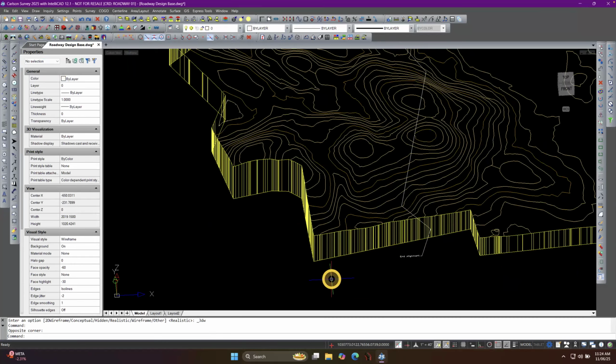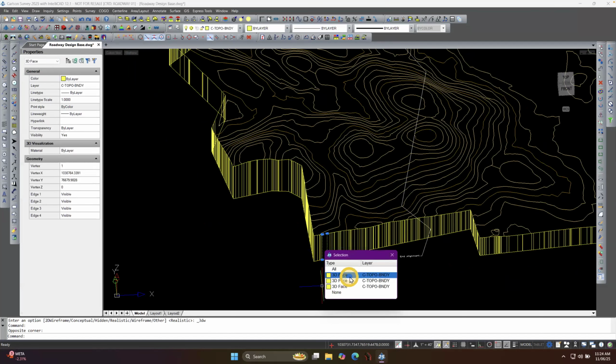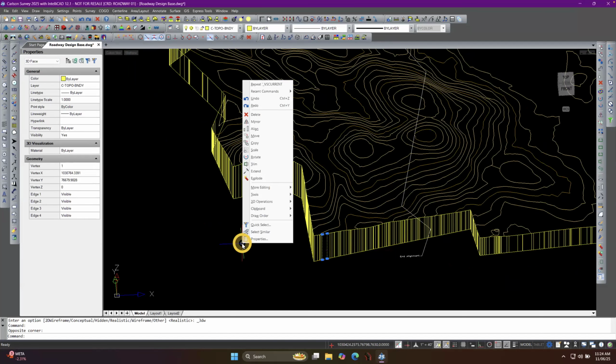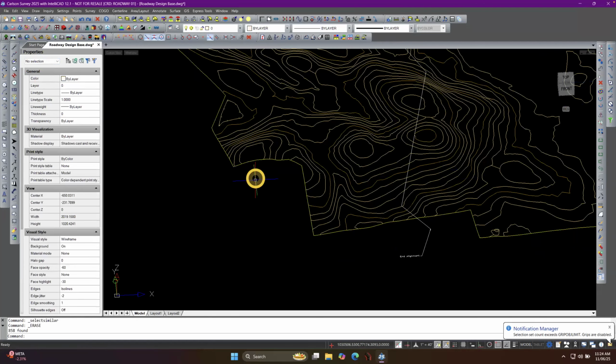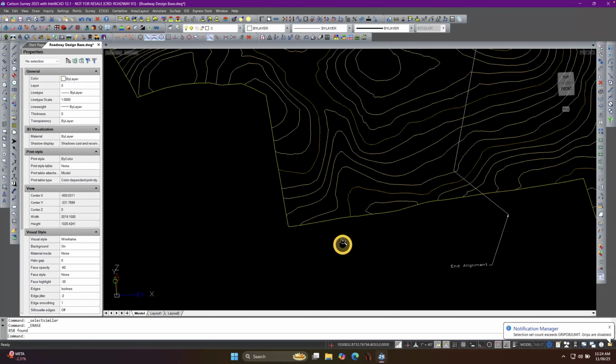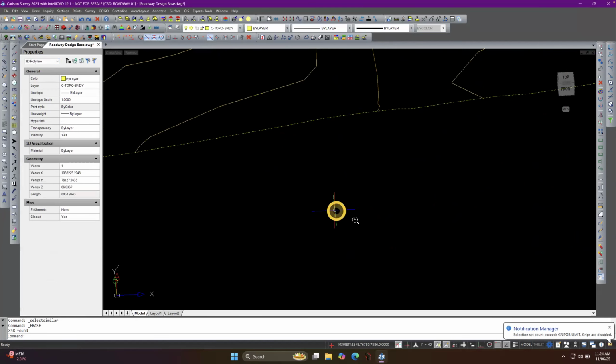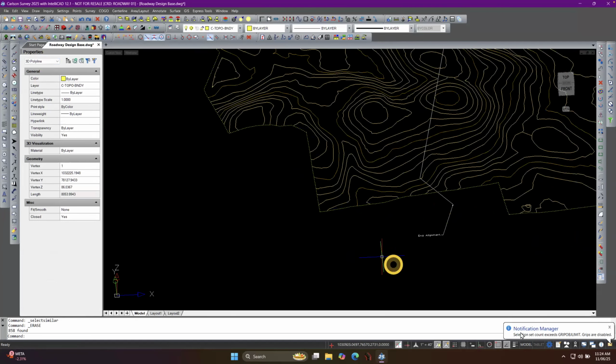Okay, so now I've got these, and I don't need these skirts on here. I want to get rid of all of those. So if I just select one of them, I'll right click and choose select similar. Now you see it's found 858 3D faces, and now I'll just delete those. So they're now gone. And if I look at this, I select that boundary.